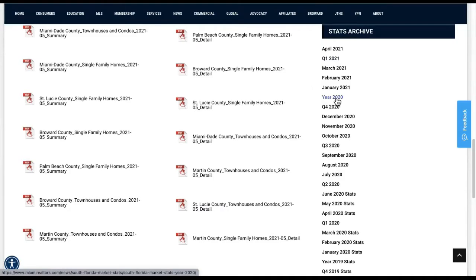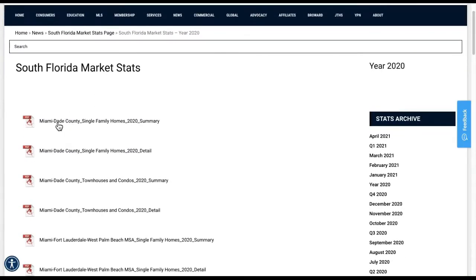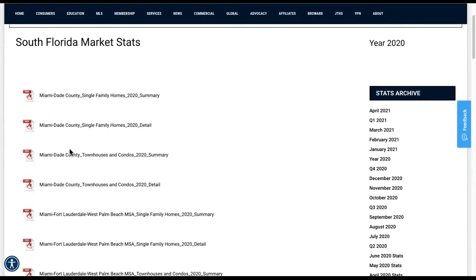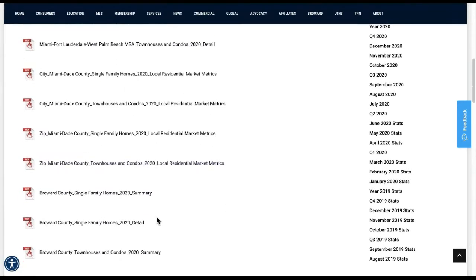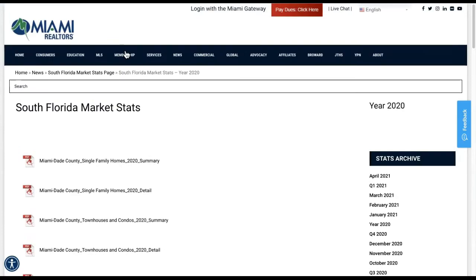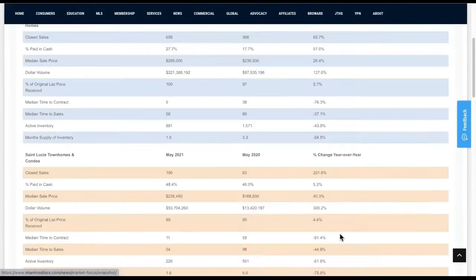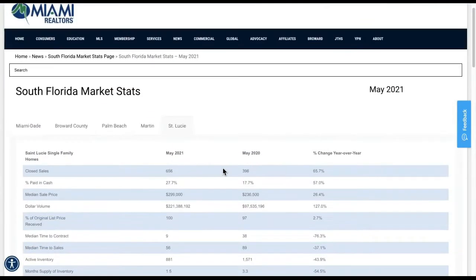If I click on year 2020, I'm then going to be able to see, again, Dade County. You've got a summary and a detailed report for the annual. You've got the breakdown for townhouses and condos. And I can then pull these reports and analyze the annual report that's released at the end of every year. Okay, so we do not only release these market stats on a monthly basis, we're also releasing quarterly reports and then an annual report once the year closes out. Okay, this is all based off of our market stats here for our MLS.